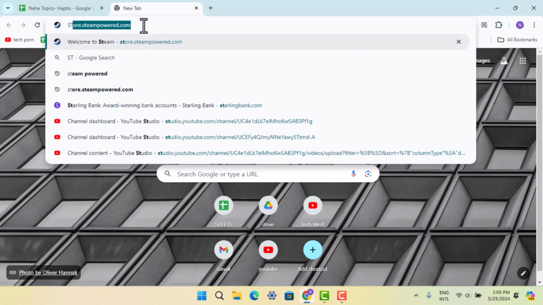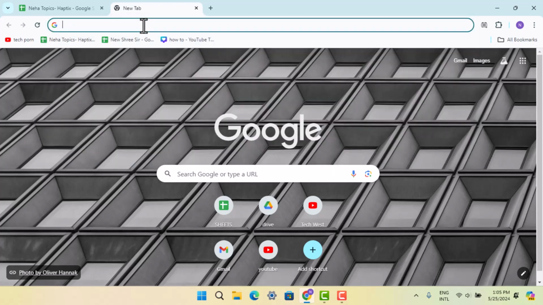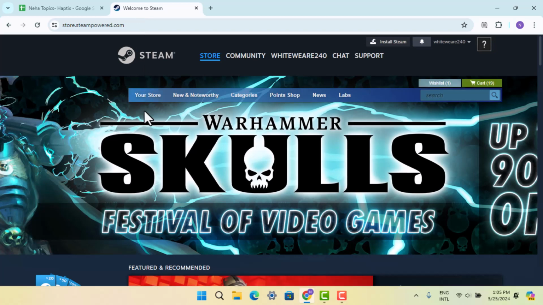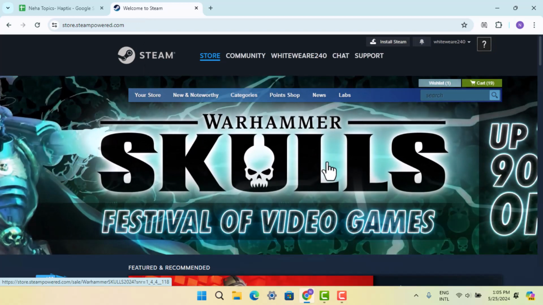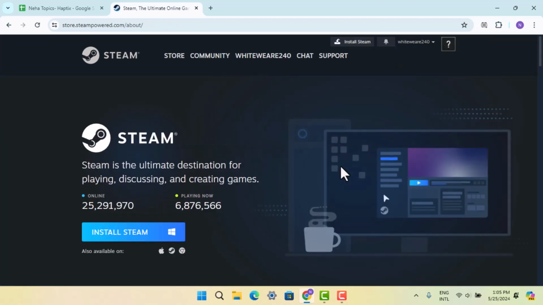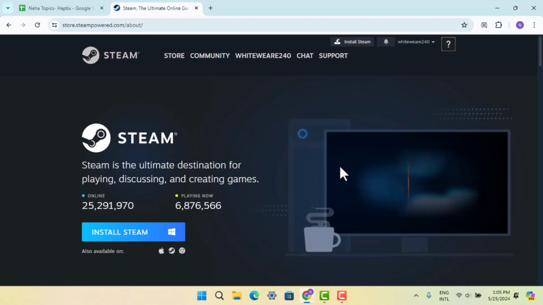So type in steampowered.com and that's going to take you to the official page, which is going to look something like this. In my case, I happen to have already installed it and created my account. All you need to do is go ahead and press on install Steam. Now just follow the prompts and accordingly you'll have successfully installed the application on your device.